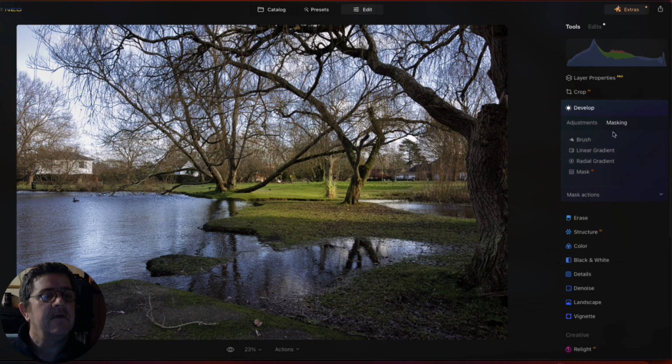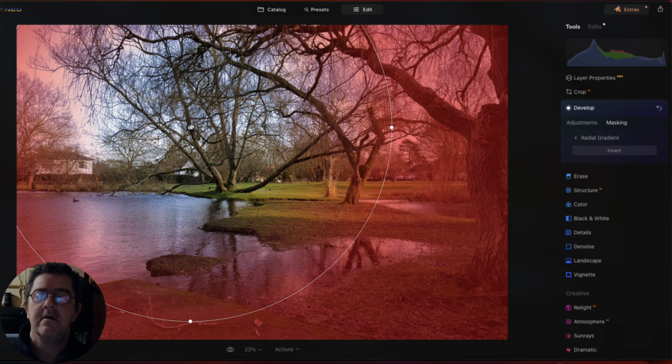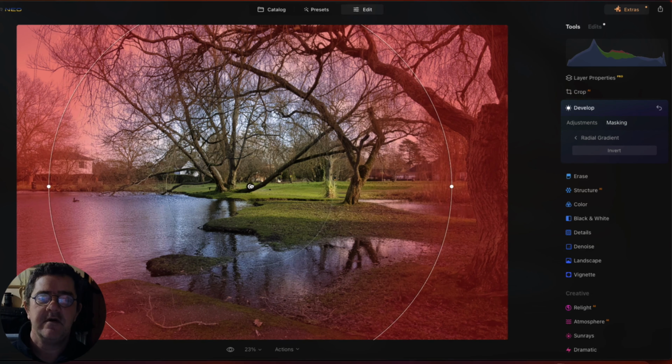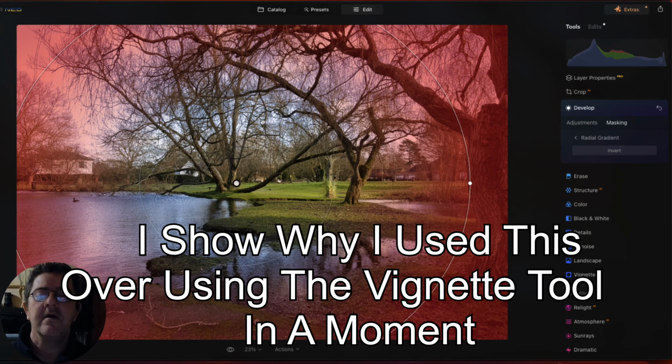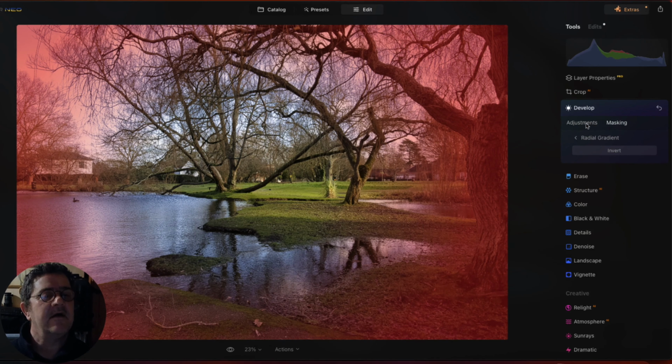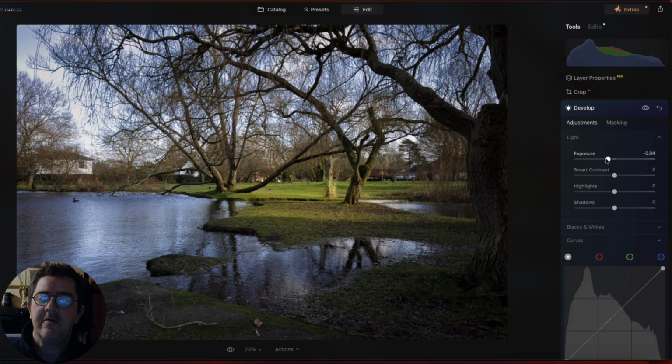So into masking, I'm going to go radial again, quite a big mask this time, and I want to draw the eye into this tree. So I'm just going to make that a little bit bigger there. There we go, like that. I'm going to come into the adjustments, and I'm going to just lower the exposure just a little bit.